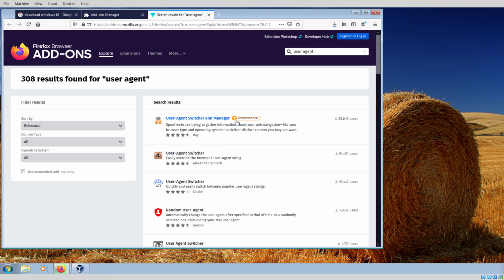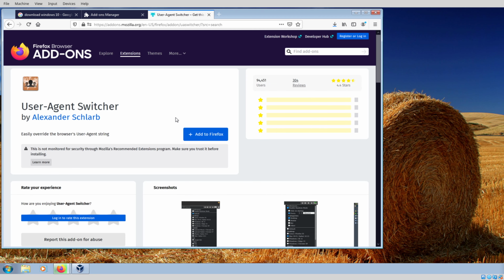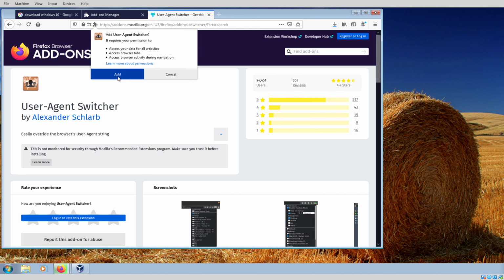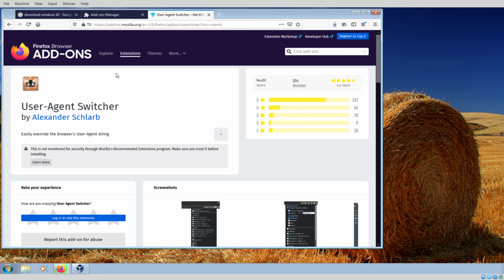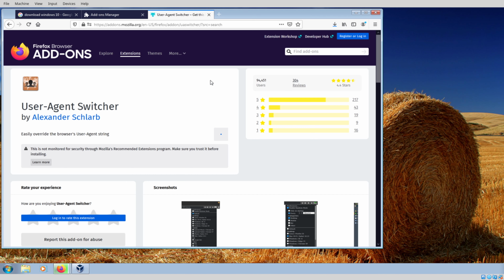Okay, there are a couple here on the page. So I'm going to go ahead and choose this one right here. When we choose this, I'll choose Add to Firefox. It says it'll be able to access my data, browser tabs, browser activity. I'm going to go ahead and add. So it's kind of like you're just choosing to install spyware right into your system. Allow this extension to run in private windows. Yeah, sure, why not? Okay, got it. So now that I've got that installed, which by the way, you are relinquishing your privacy by doing that.